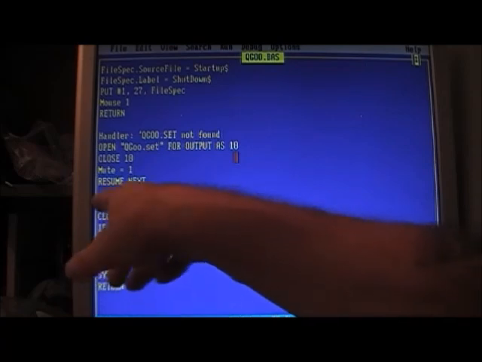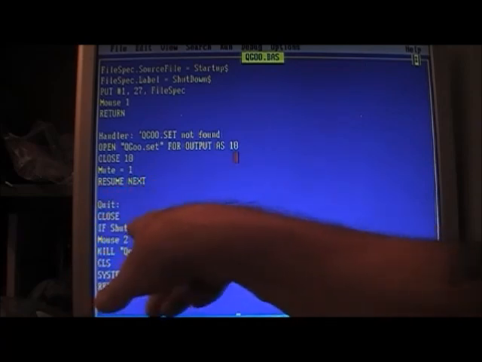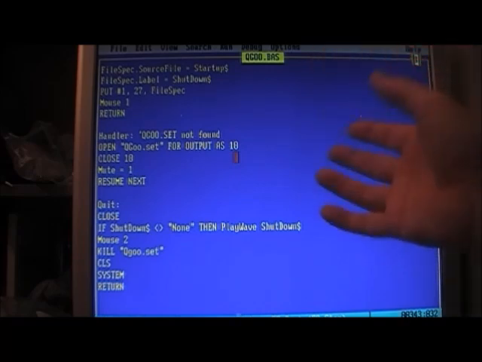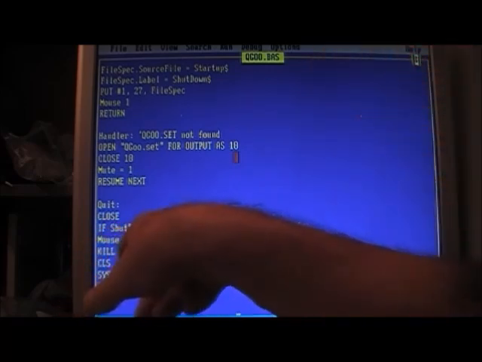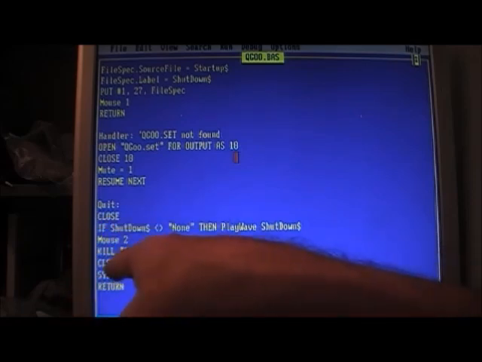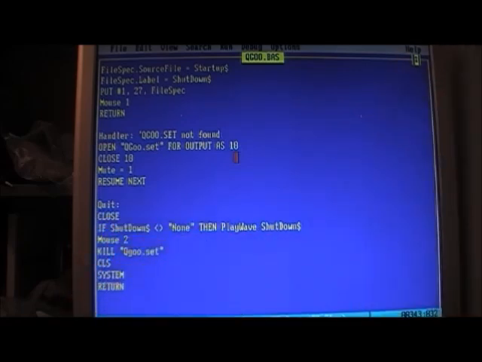Phew, finally, we close all files that are open. If shutdown equals none, then play wave shutdown. Again, play the default wave. Mouse 2 to turn off the mouse. Kill Q.set to get rid of that. Clear the screen, system, and return. And we're done.